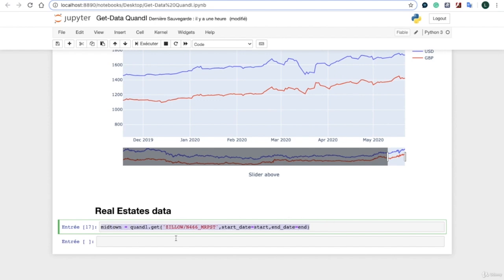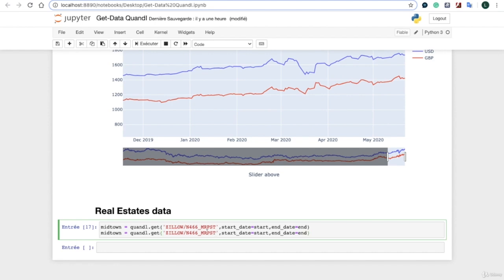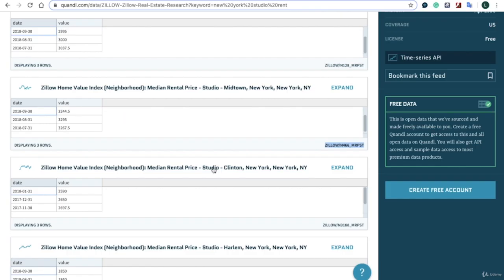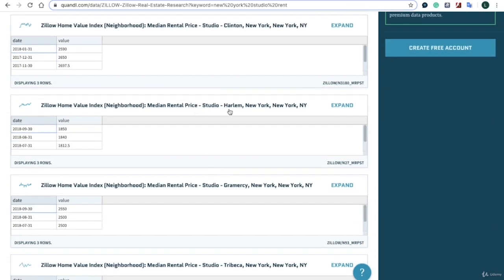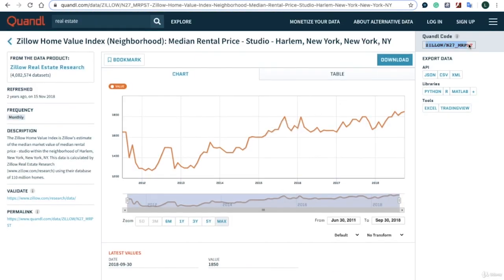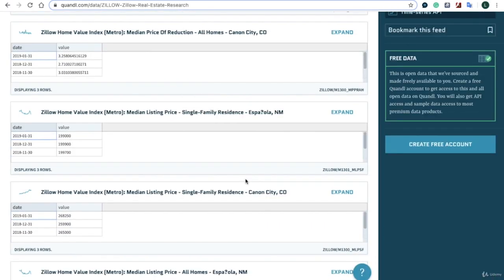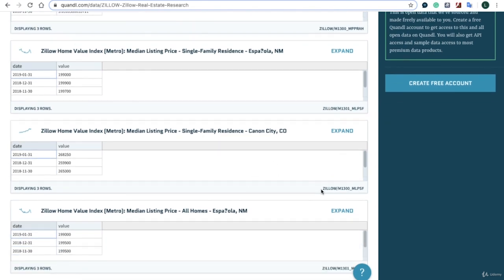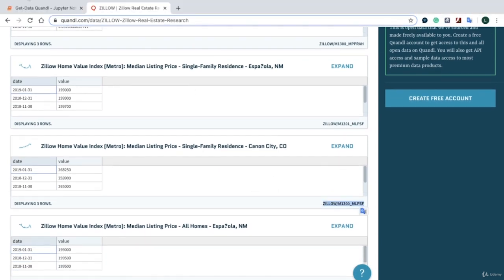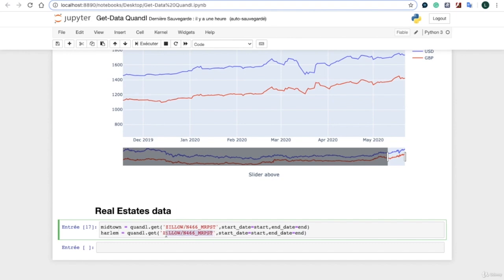Once we have Midtown data, we are going to query data for Harlem. If you want the price to rent a studio in Harlem, we need the Quandl code. You have two ways to get it: either you click on it and get it from the main page, otherwise you can just find the code right here. Let's go. Let's paste the Quandl code inside. Let's execute.